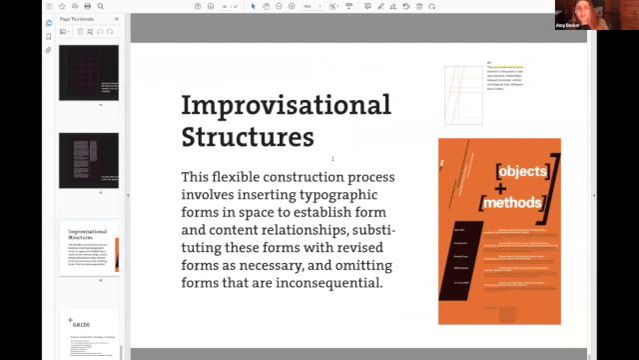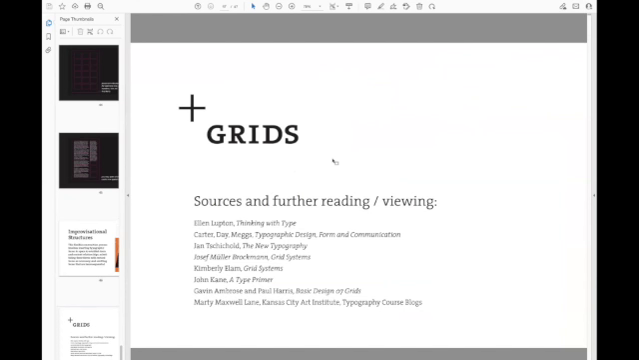Okay, any questions as we start thinking about grids and kind of starting to create a framework for more page layout? No, not really. Not yet.